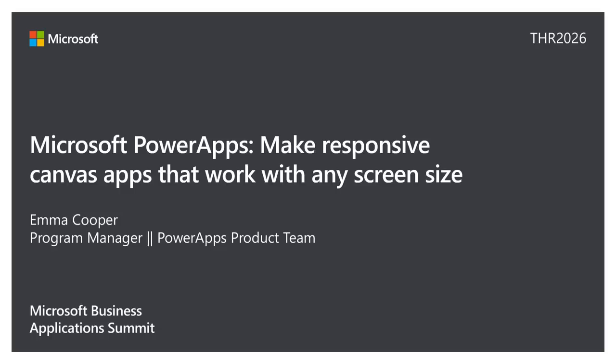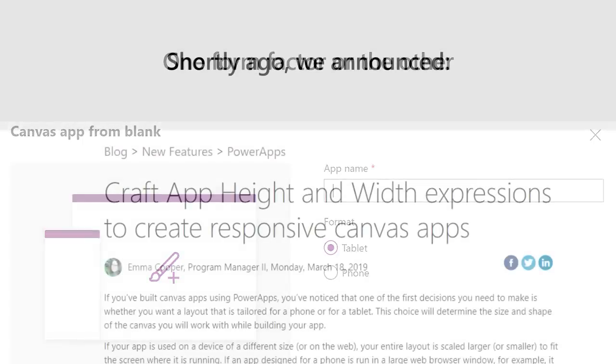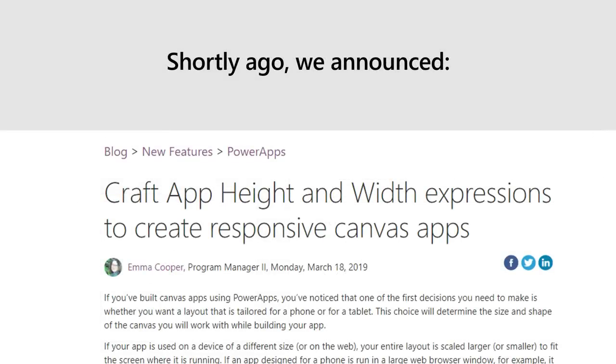And in this session, we'll talk about how to make responsive Canvas apps that work across a variety of screen sizes. So anybody who knows PowerApps knows that one of the first decisions that you make when you create a Canvas app is, do you want a tablet or do you want a phone? This is the current state today. However, we recently announced the ability to use expressions to create responsive apps.